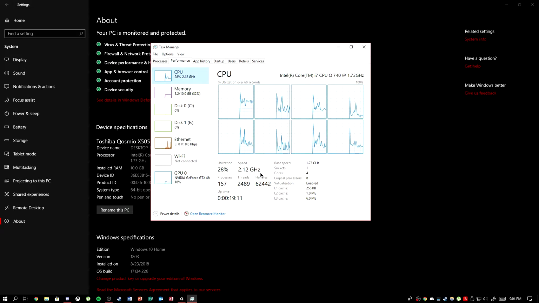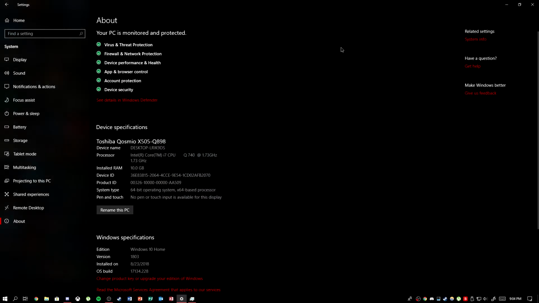Anyway, so this is another way you can do it. 4 cores, 8 logical processors. I actually technically have 8 cores, but the other 4 cores are logical, so it's 8 threads basically. So I'll do another video on how to explain that. I'm going to start doing those types of videos.